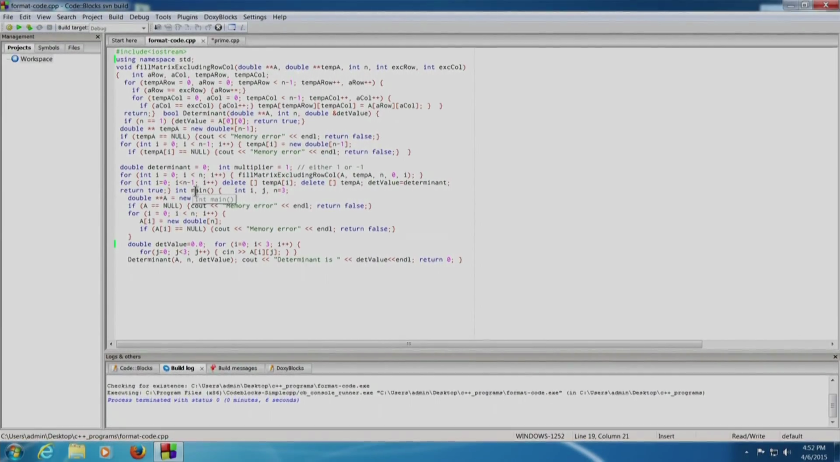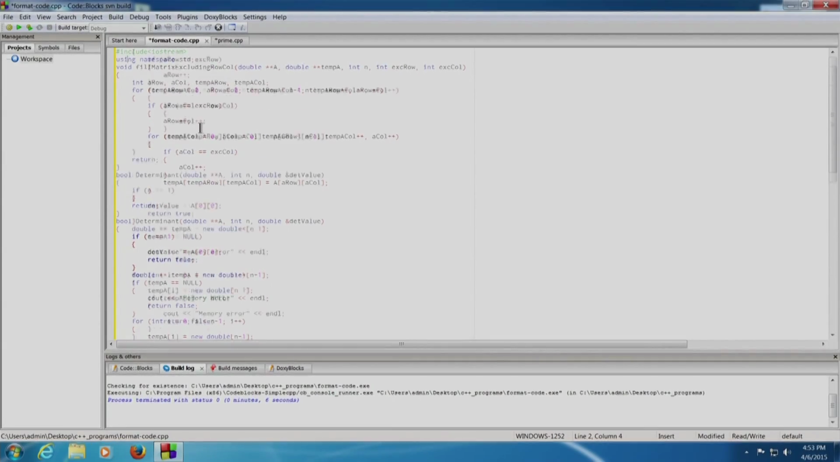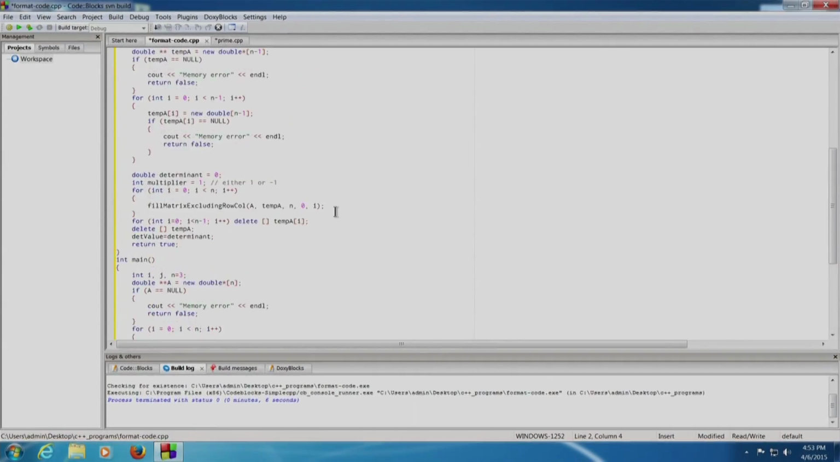Well, if I need to study this as a programmer, my first task would be to format it. Formatting this code manually would be very time consuming and very tedious. Well, let us not worry about it, as CodeBlocks has provided us with a plugin for formatting any kind of code written by a programmer. Let us see it. We will click anywhere in the editor and we click plugins, source code formatter. Wow, the code has been formatted the way we wanted.